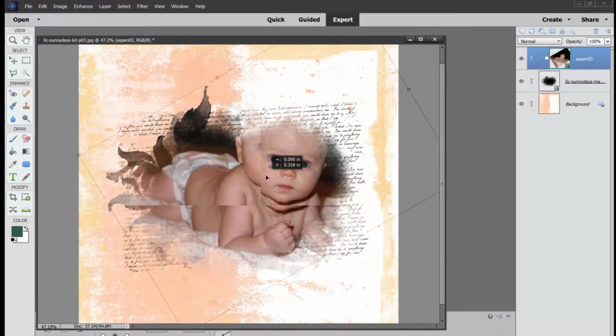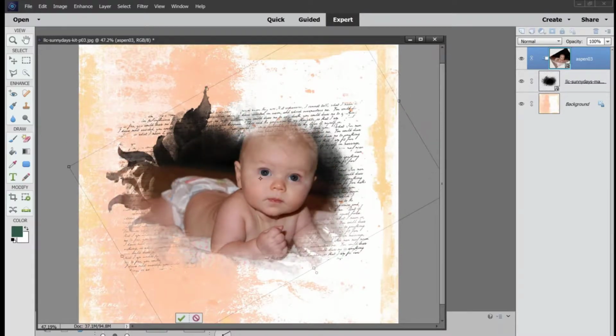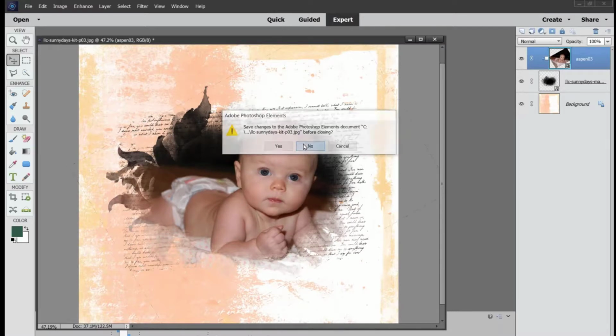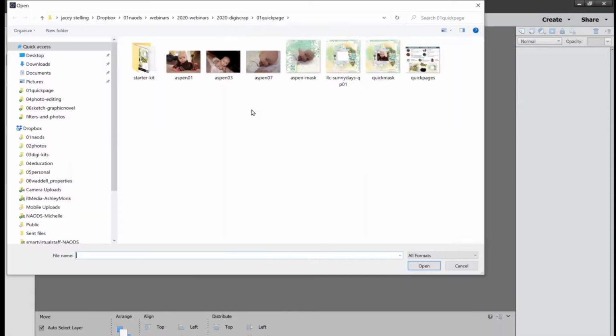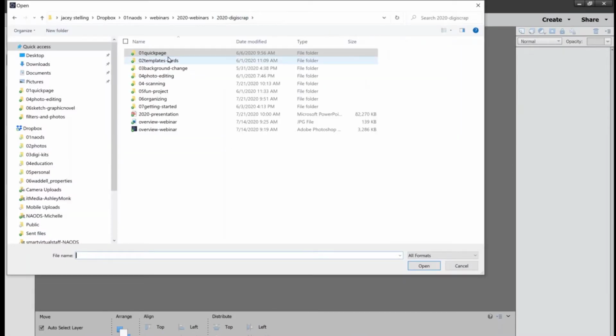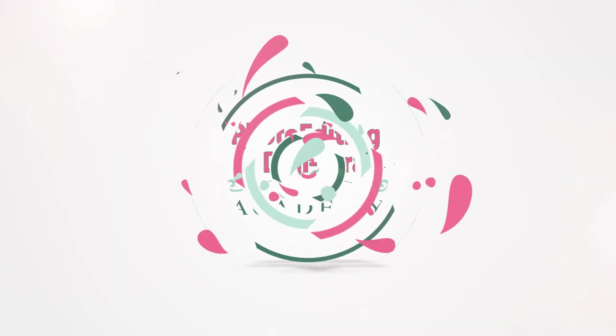Now, if people are really interested in masking, we have five or six different classes inside of the membership area for masking only, but I just wanted to give you a little overview of what masking is all about.